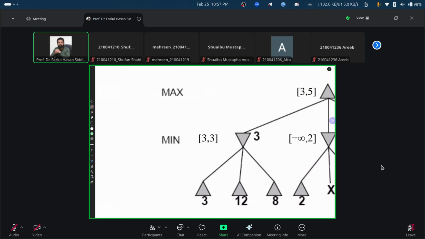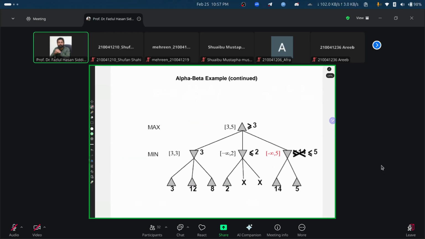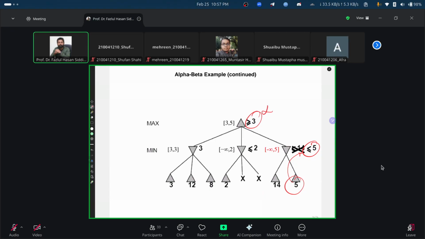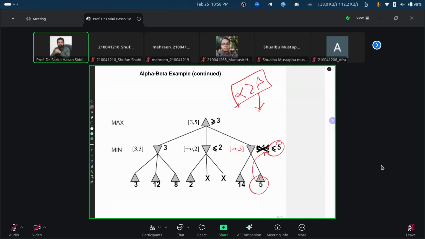Once we continue, we get another value, 5. So min changes its decision from 14 to 5, and max has already decided greater than or equal to 3. Is there any value between this alpha and beta? Yes. There is still no contradiction; alpha is not greater than beta. This violation has not been found yet. So yes, there exists a value between 3 and 5, so we'll continue.